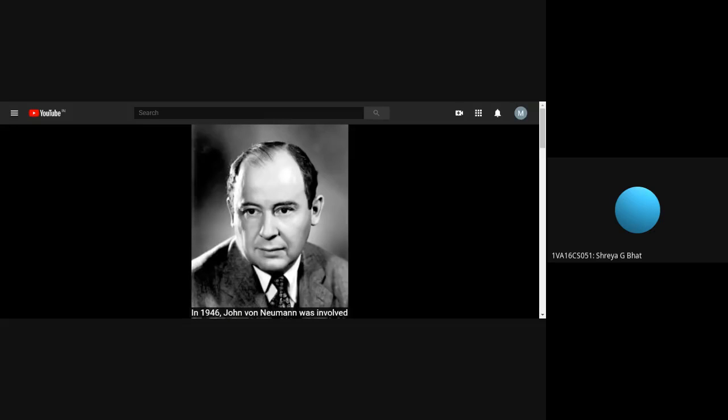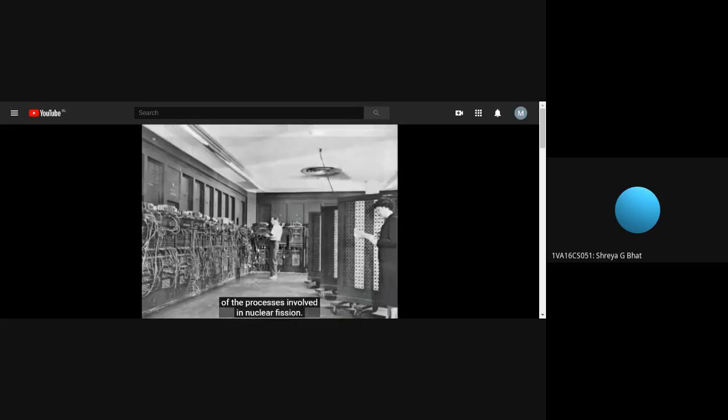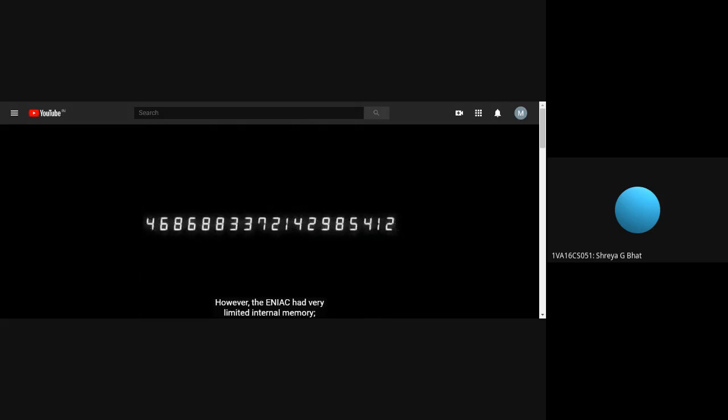In 1946, John von Neumann was involved in running computations for the military, specifically involved in the design of the hydrogen bomb. Using a computer called the ENIAC, he planned to repeatedly calculate approximations of the processes involved in nuclear fission. However, this required quick access to randomly generated numbers that could be repeated if needed. However, the ENIAC had very limited internal memory. Storing long random sequences was not possible.